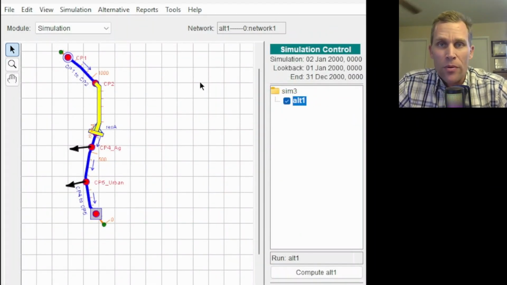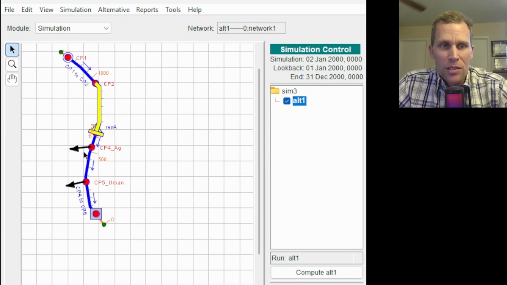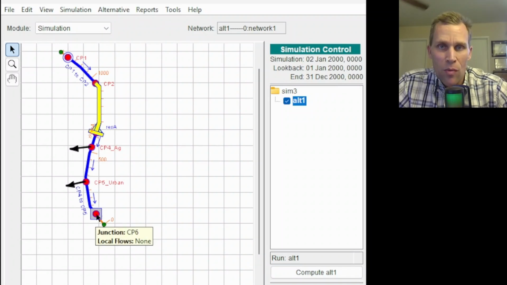All right, well, that's it for this support video. What we did was add multiple diversions representing demands in our system, which were downstream of a reservoir, and that reservoir used a downstream control rule to ensure that another downstream node met its required in-stream flow requirement.